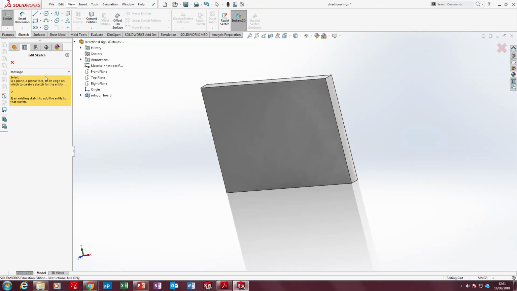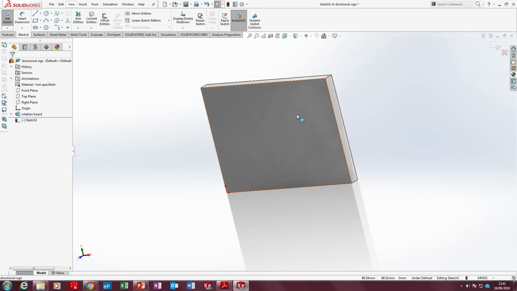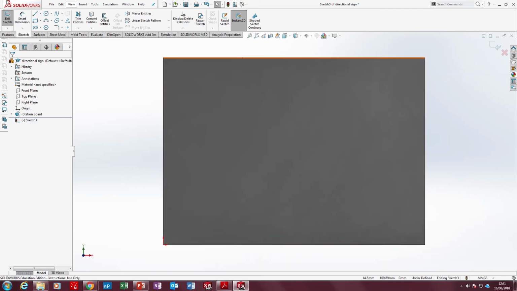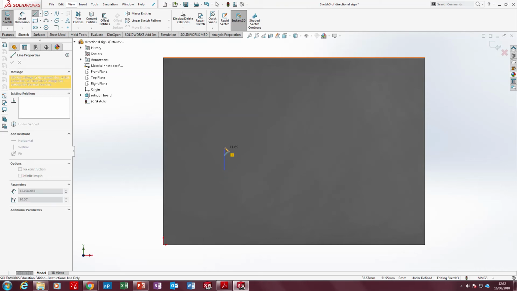Or select a surface, an existing face. So we're going to click this face. And now we can sketch on that. Now to look straight at something, press Ctrl and 8. We're going to go to our line. We're going to draw the shape of the arrow. So nice and slow.